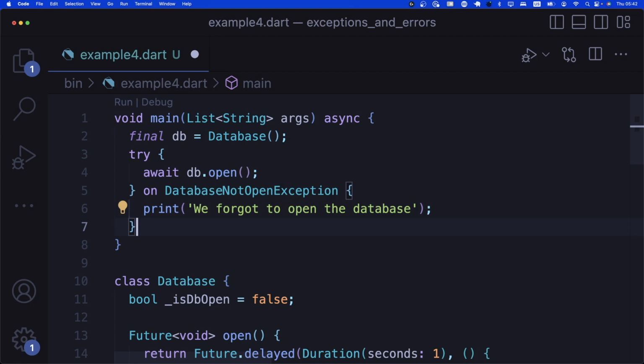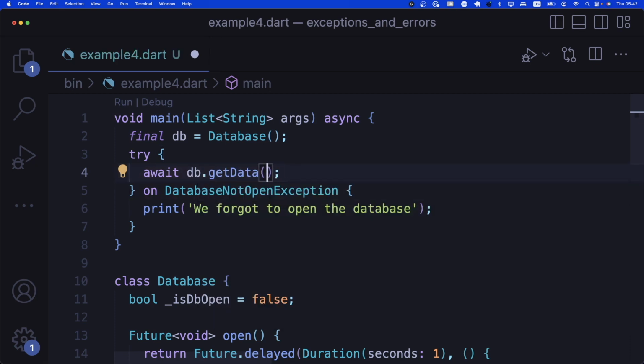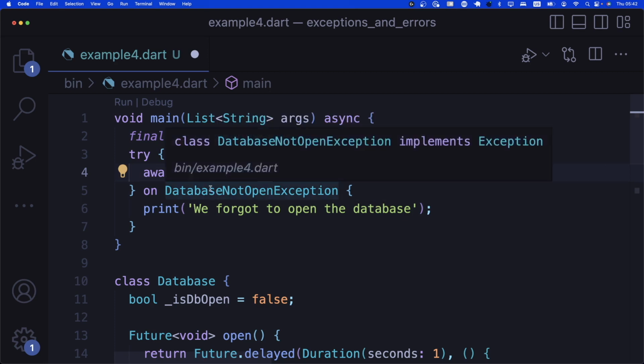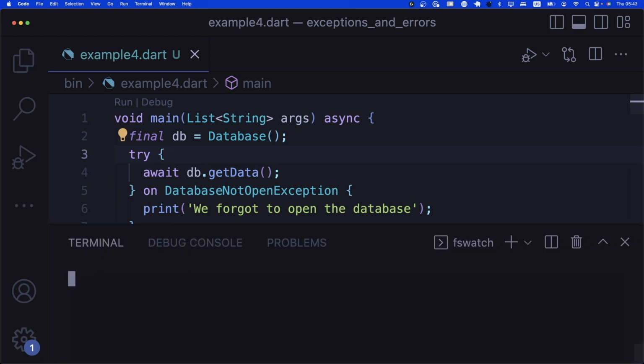All right. And then we just leave it like that. So instead of doing this db.open, we actually simulate a case where we forgot to open the database before we call getData. All right. So we already know that getData is going to throw the DatabaseNotOpenException because we forgot to open the database before. Okay. So let me run the code and see what happens. You see, it says we forgot to open the database.